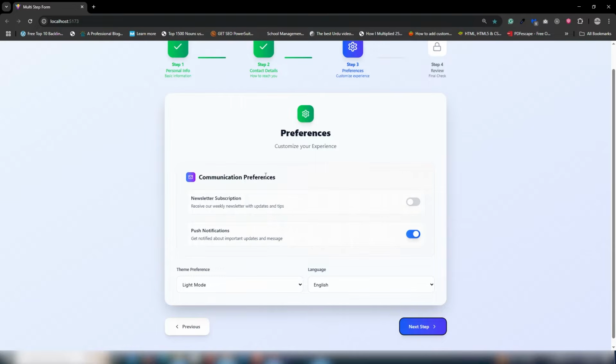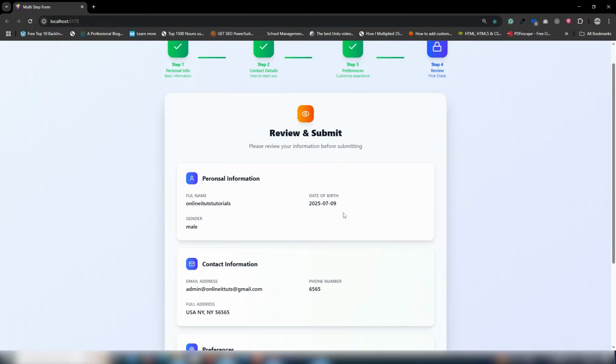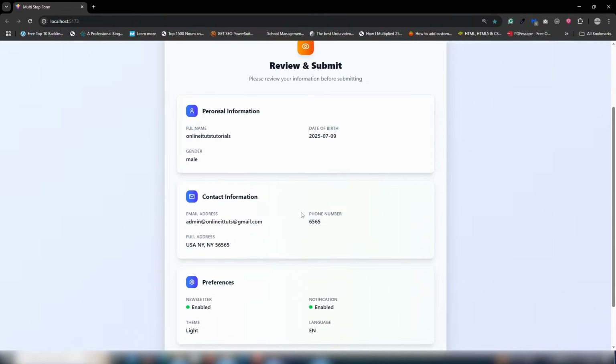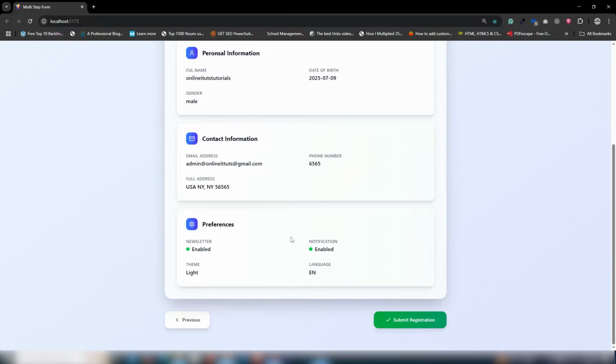In the third step, I just enter a few things like newsletter subscription and push notification. If you want to enable or disable that, you can do that. The next one is dark mode or theme. Language, I'm going to select French, click next, and there are my complete details which I entered earlier, like personal name, date of birth, gender, phone number, and so on and so forth.